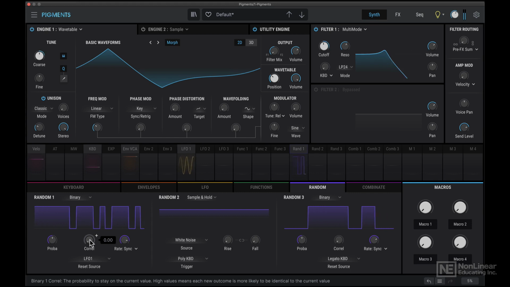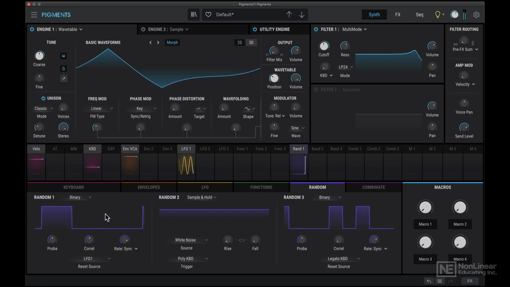Then there's this correlation option. So the probability to stay on a current value, as I increase this, you notice that there's a higher chance for it to just stick to one particular value, and that introduces more gaps here. Rate we already know, and reset source we also already know. So in this scenario, not the best use for this.